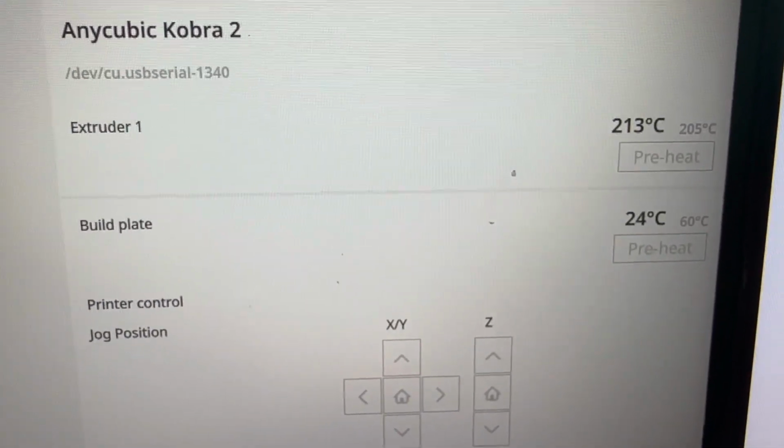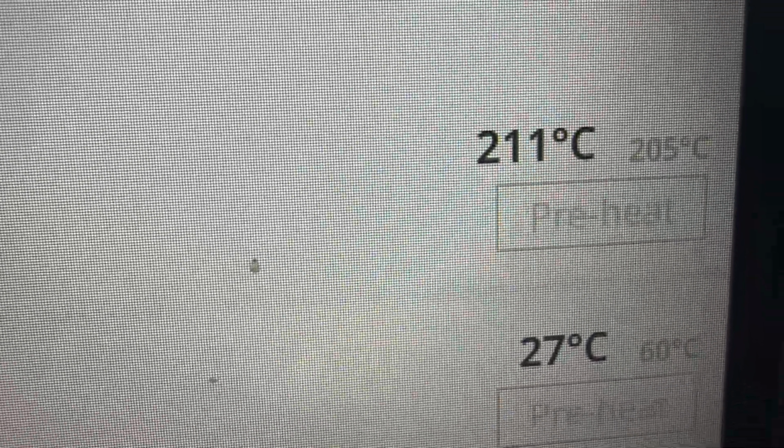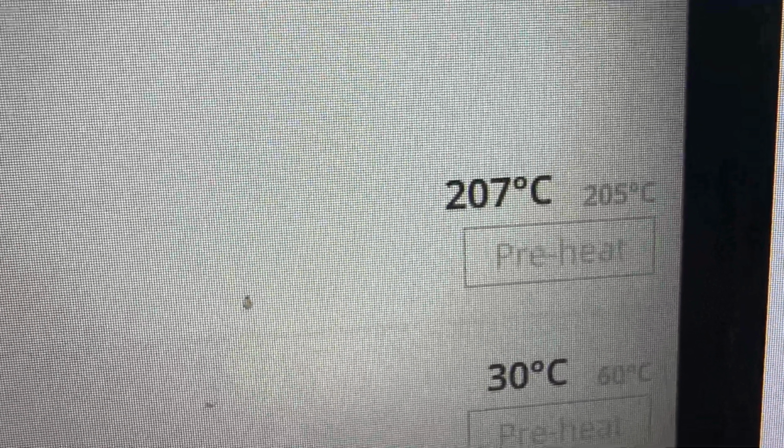So now I've asked it to print, as you can see here. And we are watching that it's going to take some time to get the bed heated to the correct temperature, because we were extruding, so it was at a higher temperature.